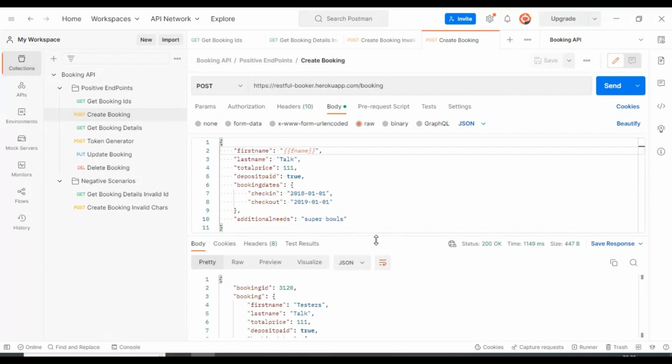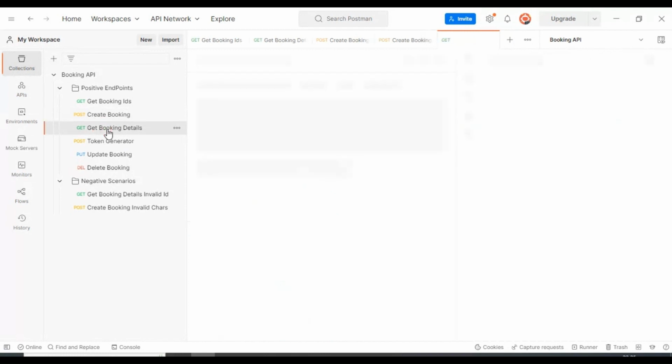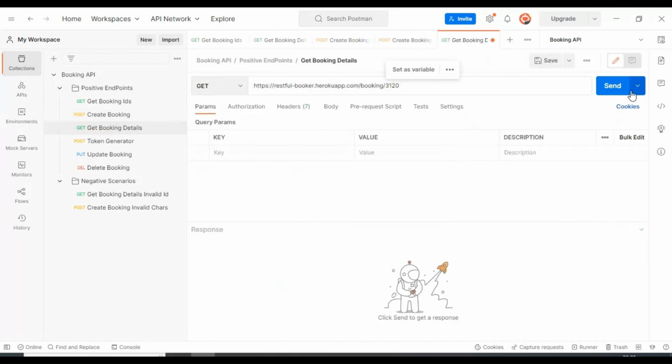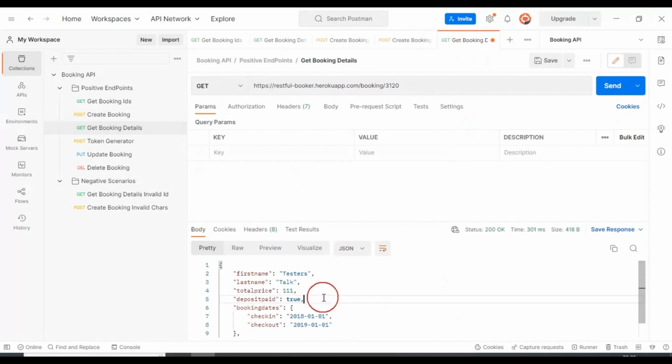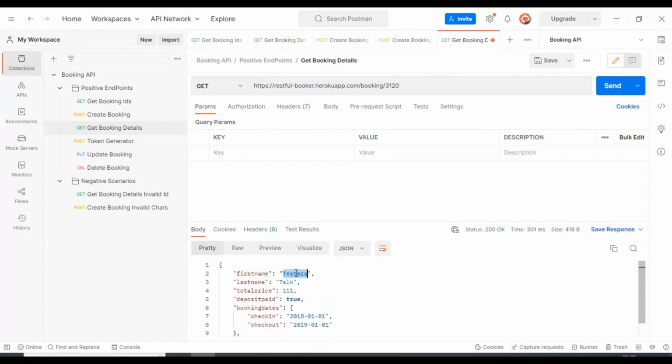So let's start creating the resource in the server. If you look at this one, we got the 200 status code, and also booking ID got created here. And if I check this particular booking ID by using the get booking details, we got the response successfully, right? If you look at this status code, we got the 200, and also first name we got testers, right? So this is how you can set the variable value, and you can read that particular variable in the API request. So let's add the last name also.